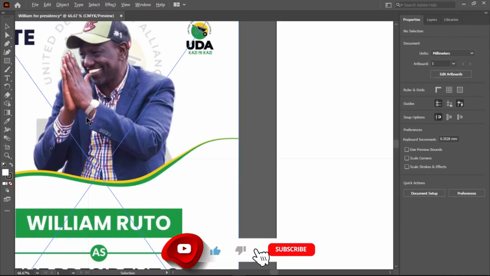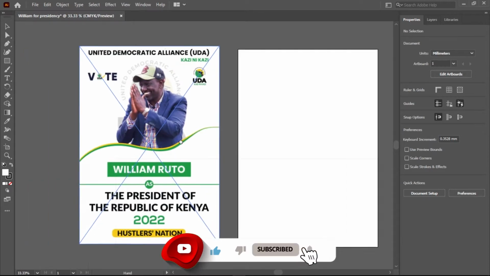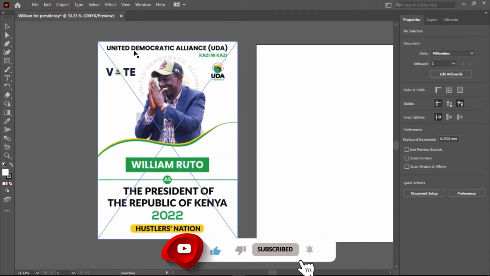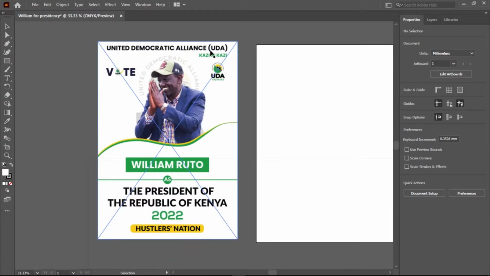So let's first of all analyze this very design. First of all, we have the name of the party, that is United Democratic Alliance, UDA. Then we have their slogan, Kazi ni Kazi. Then we have the voter ID here. We have the logo, and I also put a logo behind the picture. So this is the picture, then behind it we have the logo for UDA. And then we have some drawings in here, and then we have some shapes in the text.